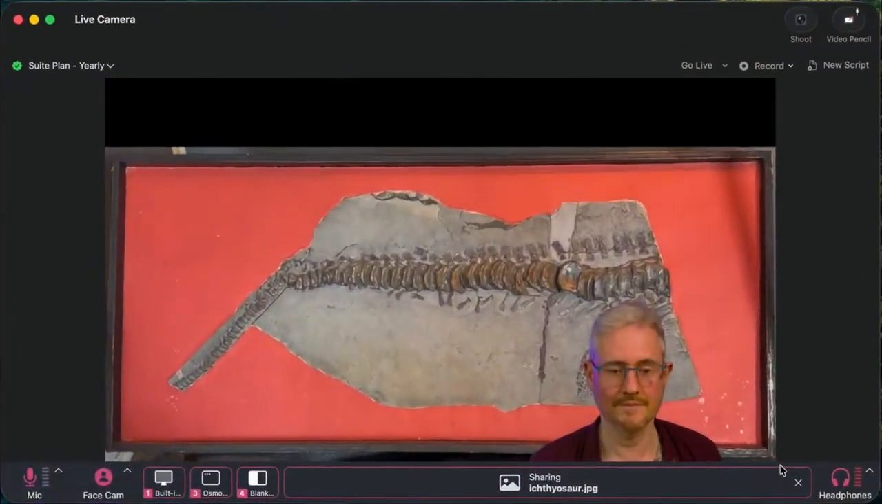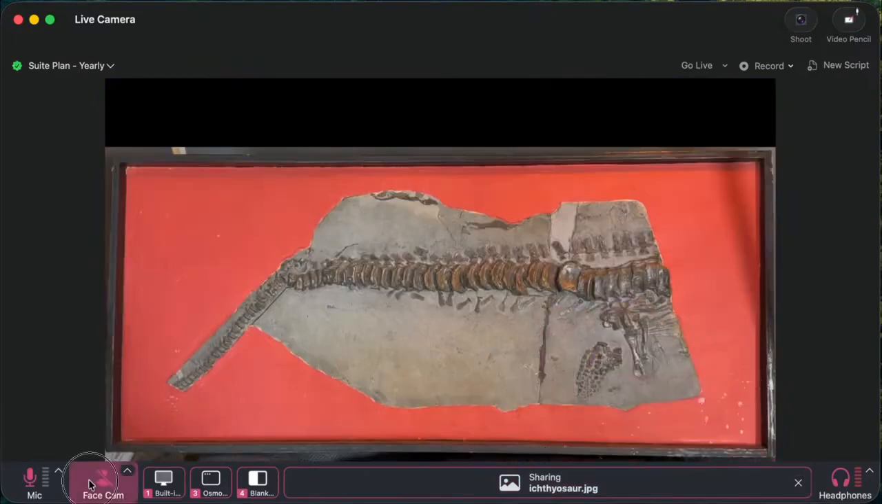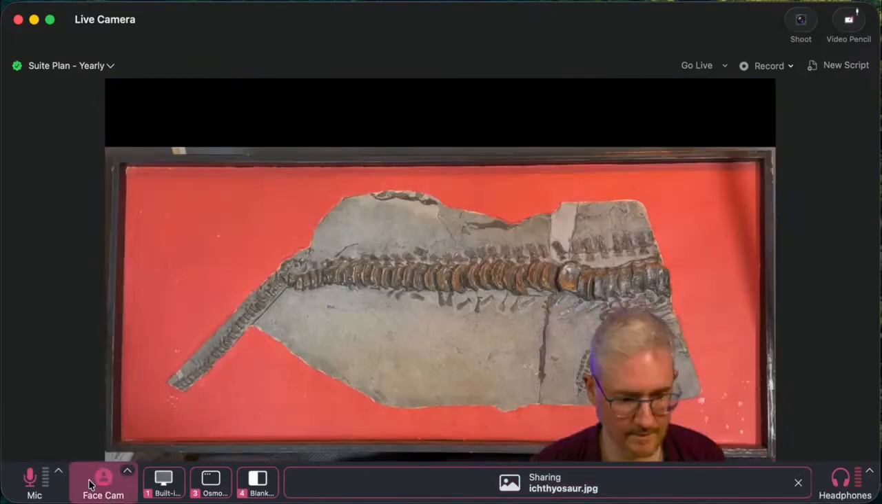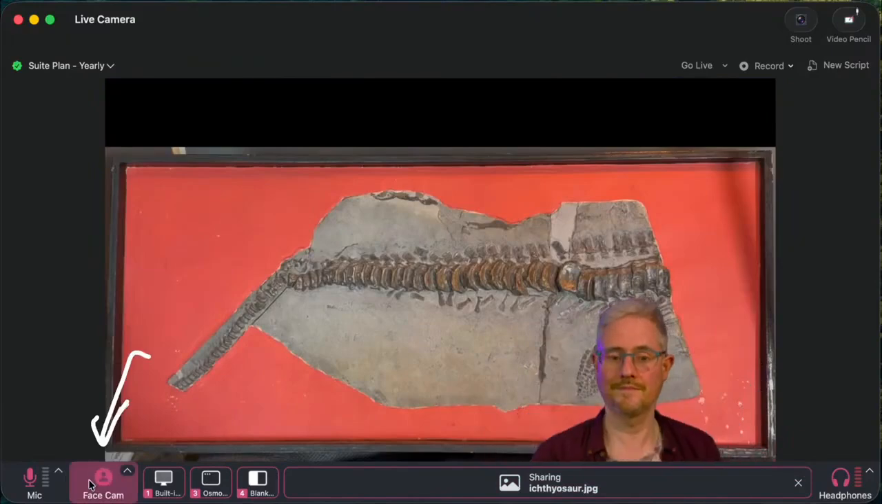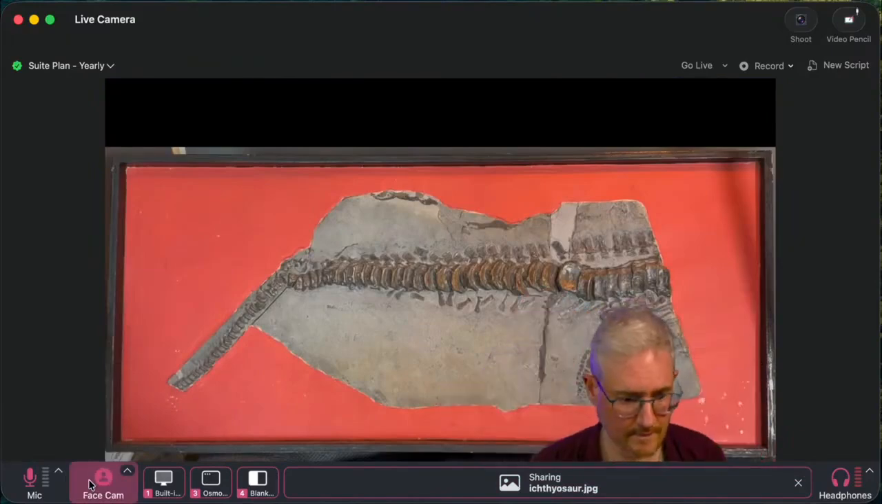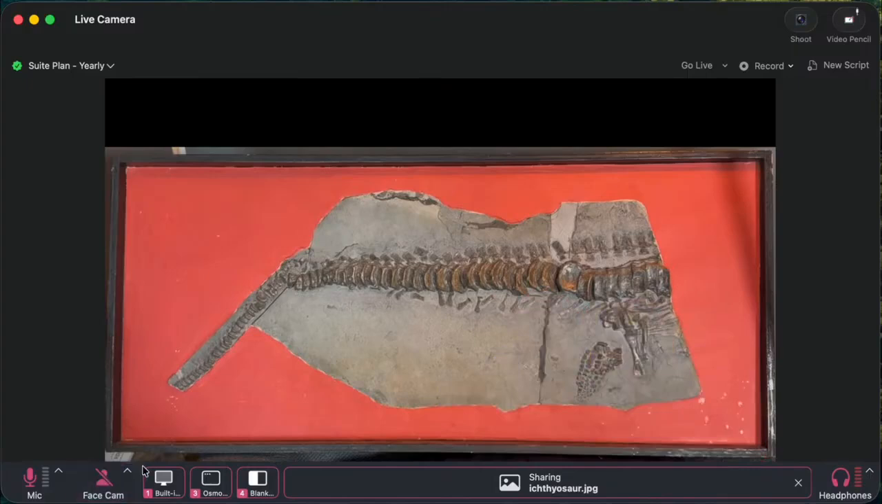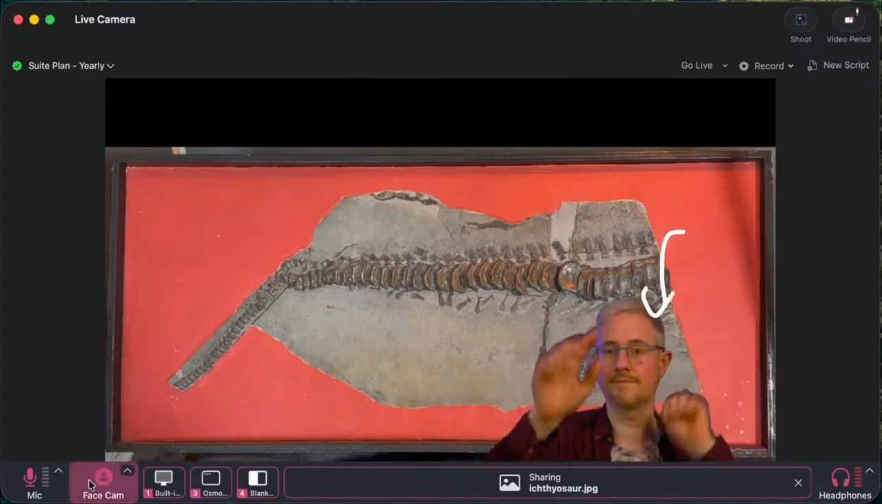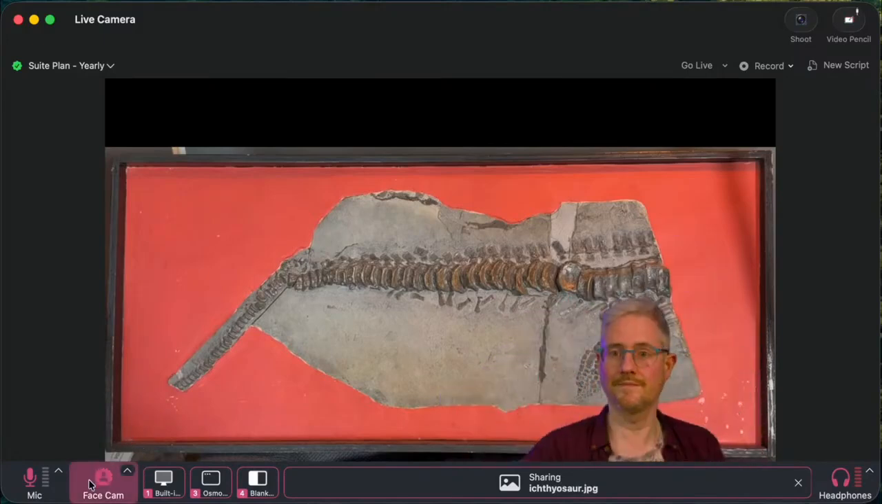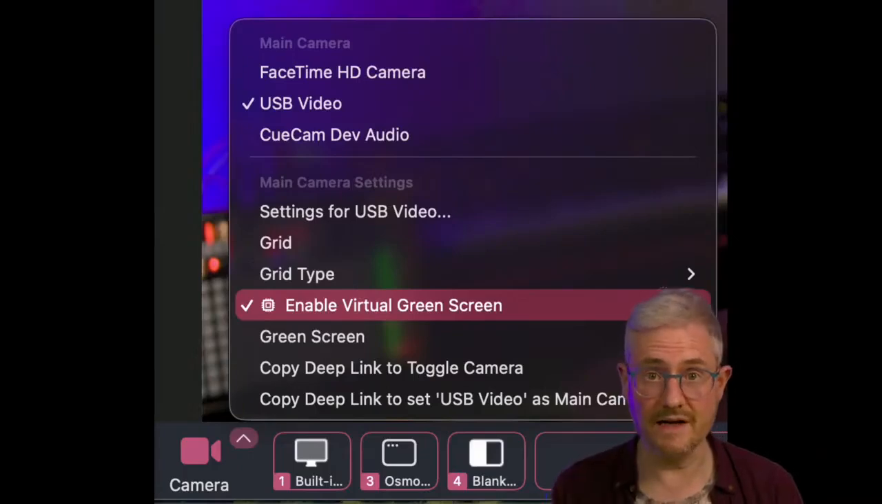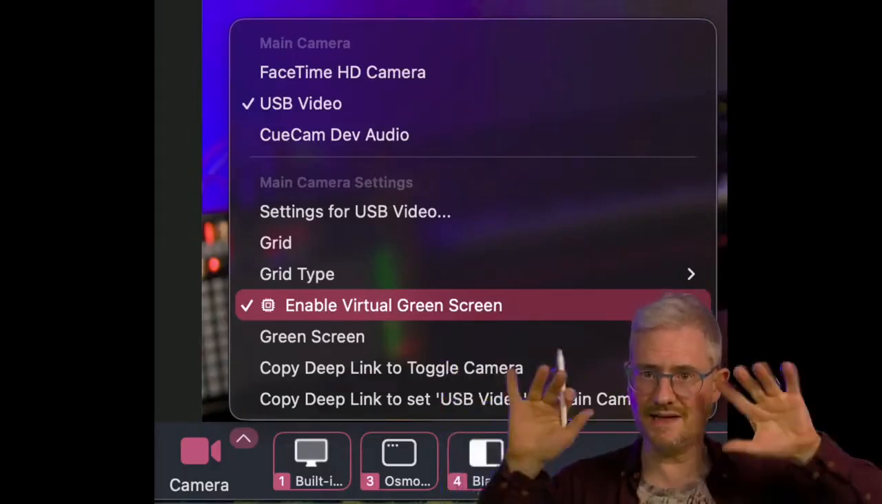And of course, you don't have to be over the top of it. There's a button down here, the face cam button. So you just click that and you can disappear. So you can see there, okay, my face cam's off. I'm not there, right? Click it again, there I am. I'm there. Okay, so that is sharing a picture.